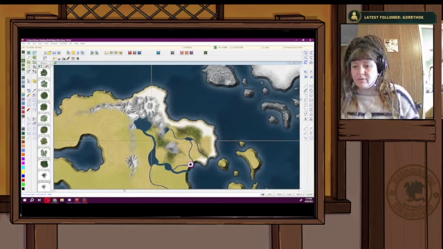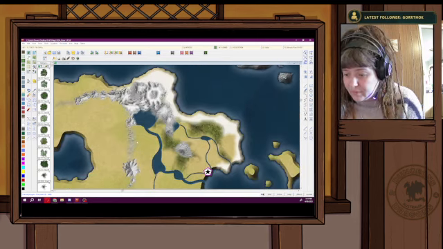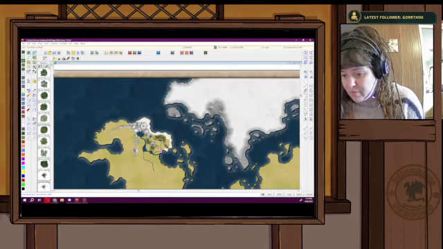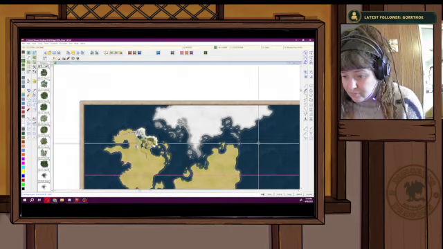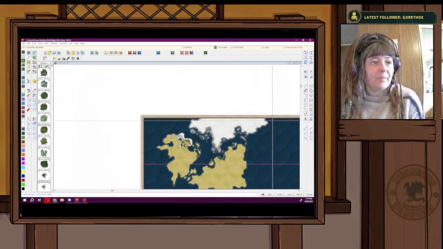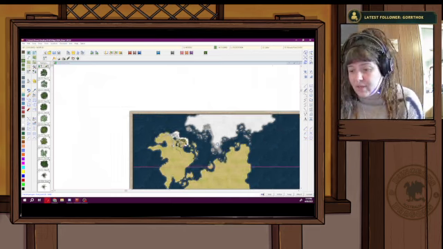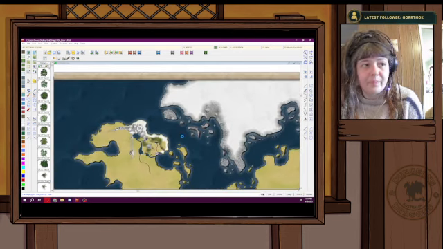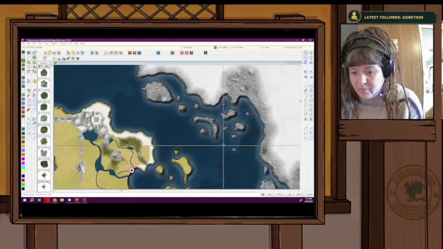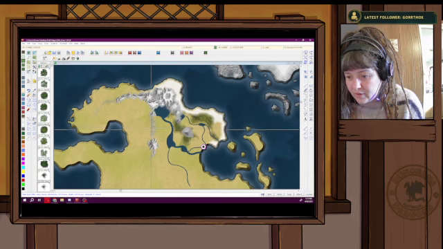Lovely. So we've got a bit of a forested area. If we were to zoom all the way out to look at the world map as a whole, you can kind of see what's going on up there. And as things get filled in more and more, we'll be seeing more and more. So another little forested area, maybe on this side of the mountains.